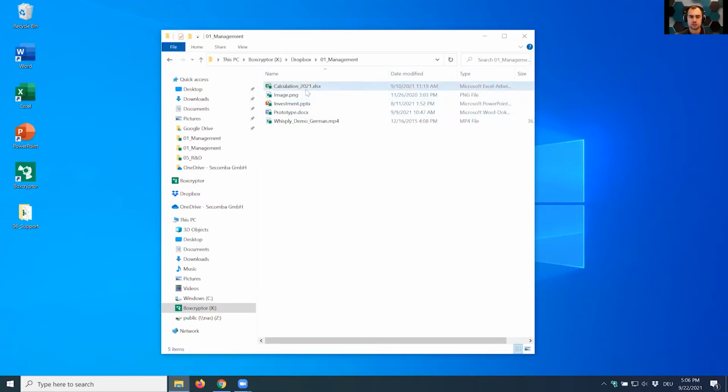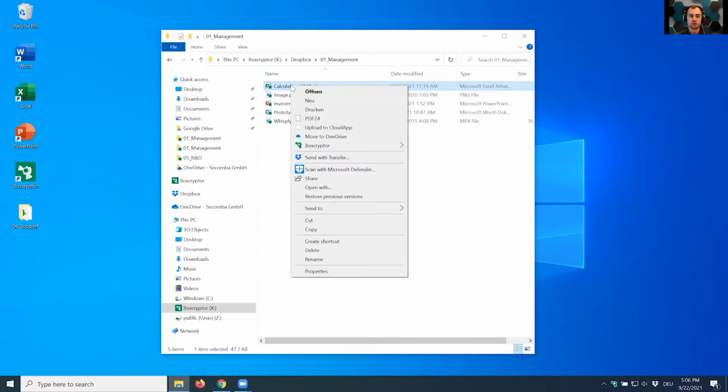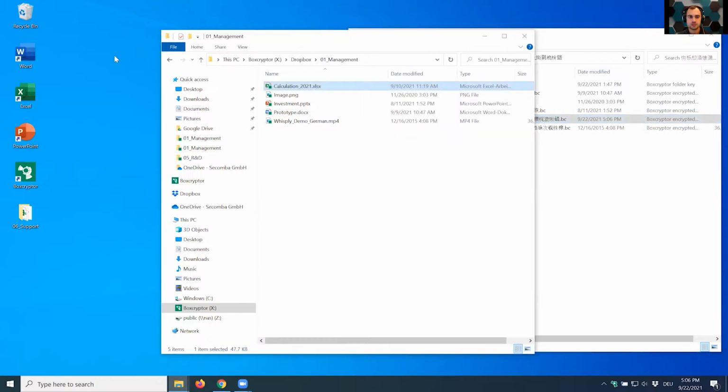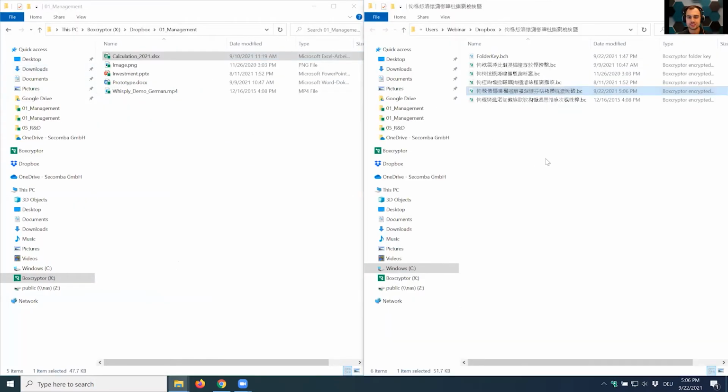So let's take a closer look here. I am within the Boxcryptor drive and my Dropbox in the management folder. Within the Boxcryptor drive, I can right-click on any file or folder, select Boxcryptor, and I have some options here like decrypt or manage permissions. We will take a closer look at these later, but we can also click here, show original in Dropbox. This will bring us to the actual physical folder where the physical files are stored. And hey, let's see here, it looks pretty encrypted.